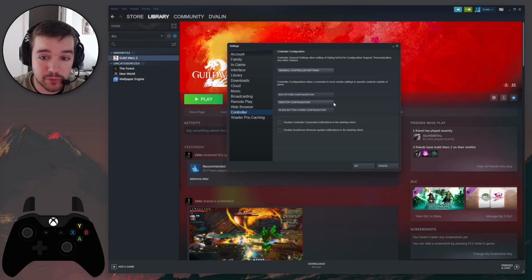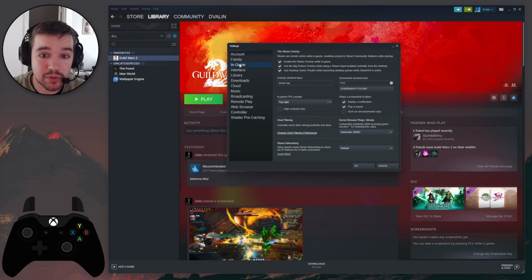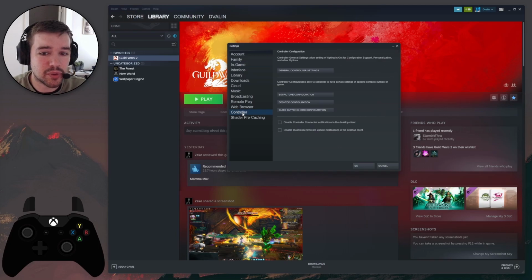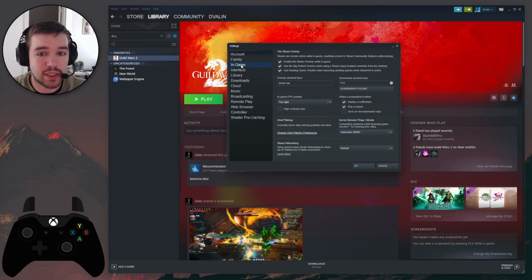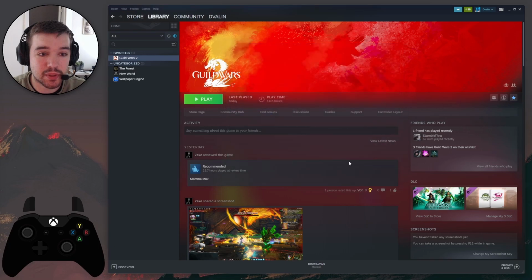And for an additional thing, if you go up to the one called In-Game and you enable the one called use Big Picture overlay when using a Steam Input enabled controller, this one here, it's pretty neat. It makes the whole controlling experience easier to switch profiles and stuff like that. So I also recommend putting that on. That's the only two options you need, that and enabling the controller. Great. So now you can boot up the game, and let's go into the game and I'll show you how we actually set up the controller.